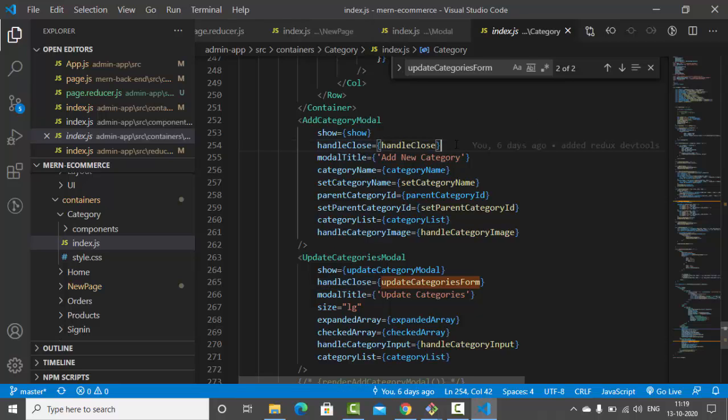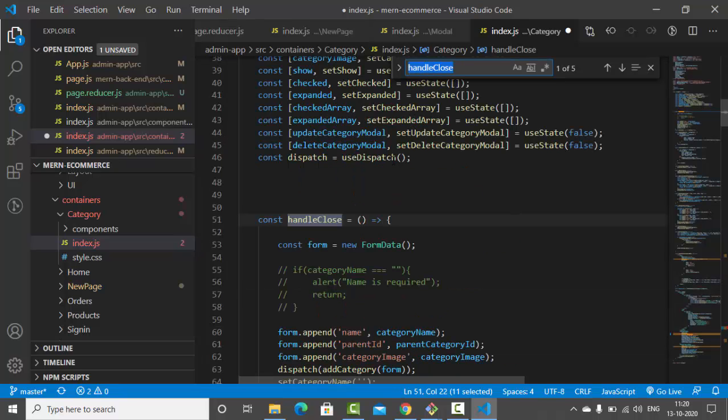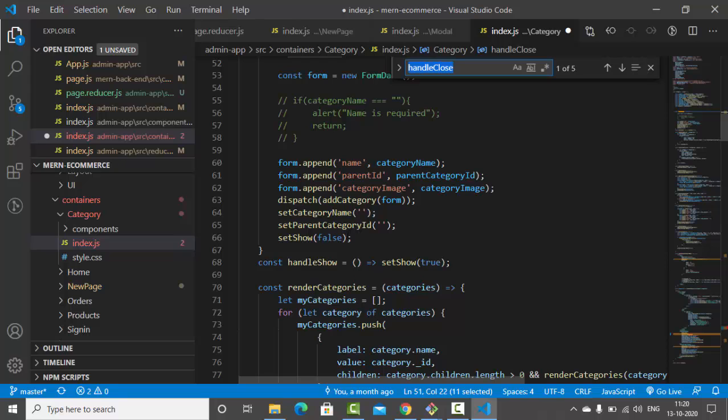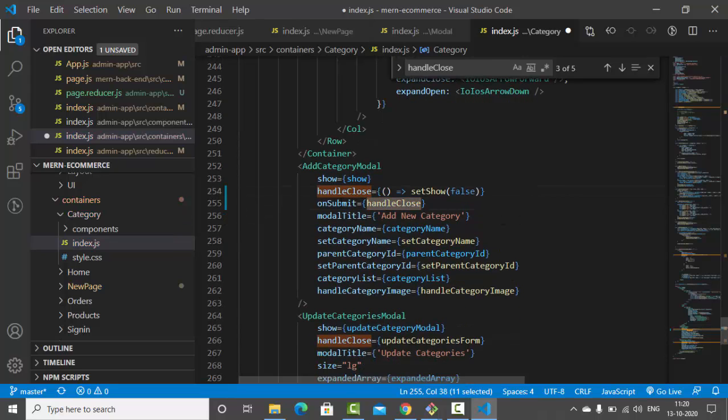So yep, and here we'll say onSubmit. On submit we'll execute handleClose from here, or you can write a different name that suits better, and here you can simply say, let's find your handleClose. Yep, over here, and here we have setShow. Let's copy this and let's navigate to again your handleClose, and here you can say setShow false. That is for the add category model, and handleClose will be executed from the onSubmit. Okay, you can just rename it.